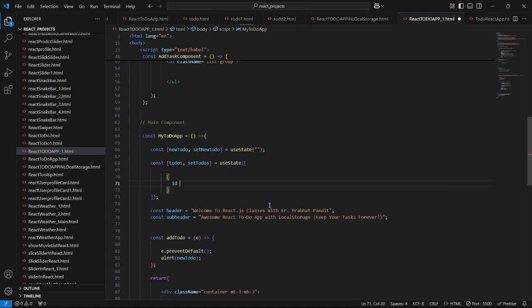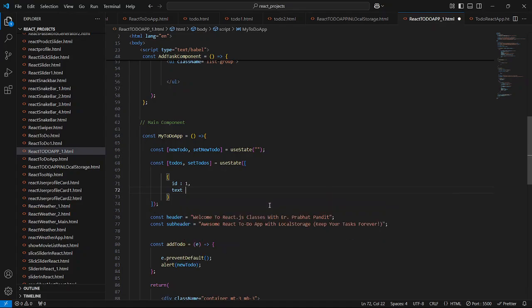So I'm going to create a few objects also. I'll give the id as one, put a comma, I'll give the text as learn React.js.